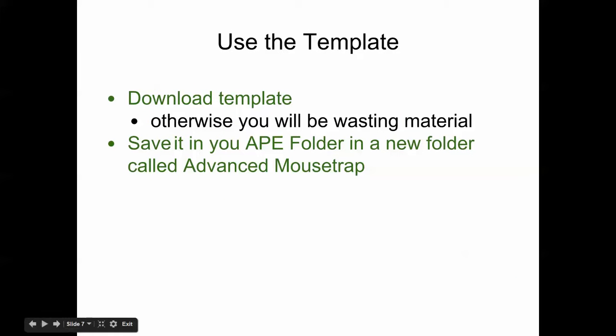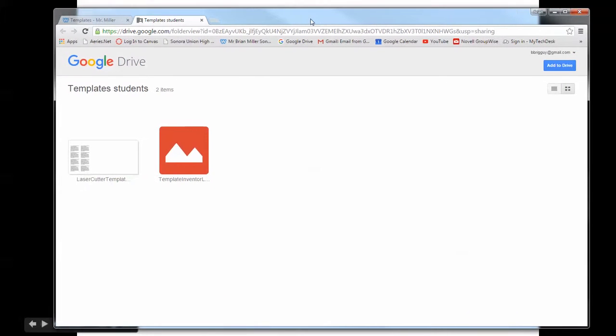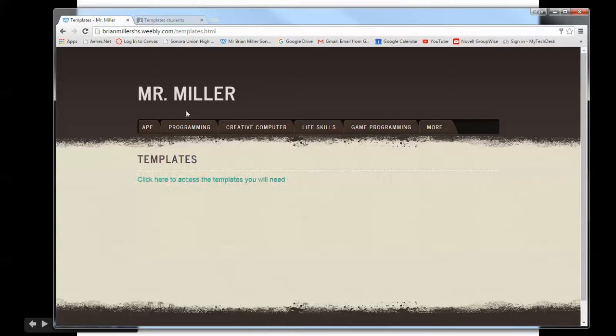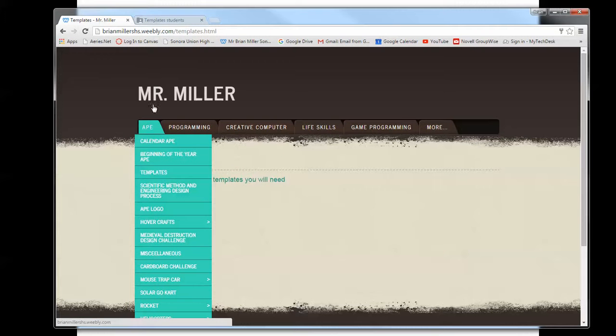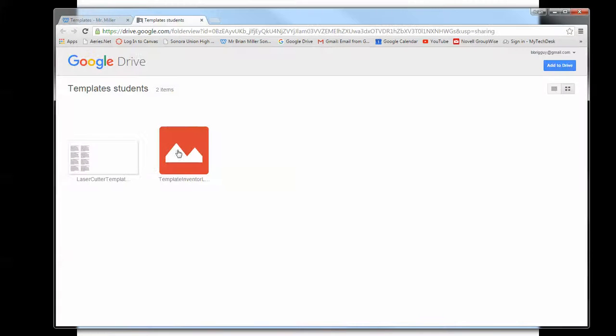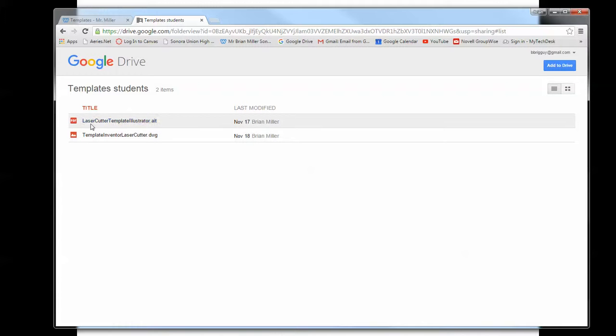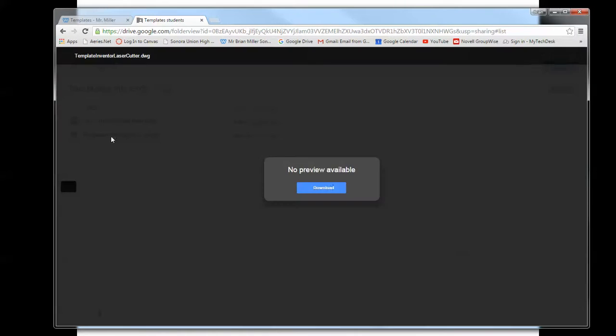Okay, download the template. So this is the part where you do stuff. All right, so you're going to go to brianmillershs.weebly.com. You're going to go to APE. You're going to go to Templates. And that's going to take you over here to this slide. And there's two of them. If you can't see it, click on the list view. And, oh look, there's a laser cutter template for Illustrator. You don't want that. Template for the laser cutter in Inventor, that's the one you want. So click on that. Then you're going to download it.